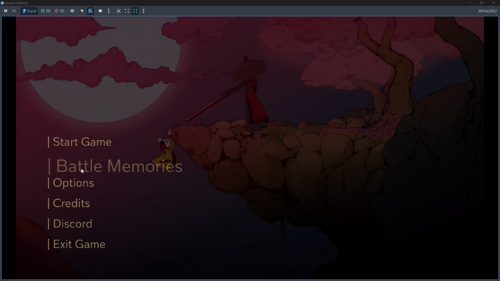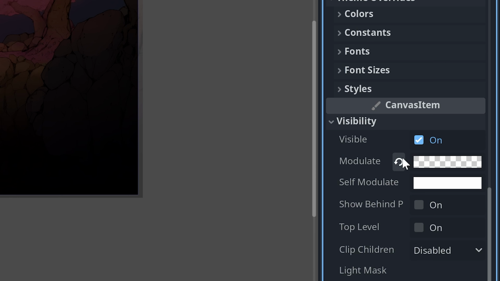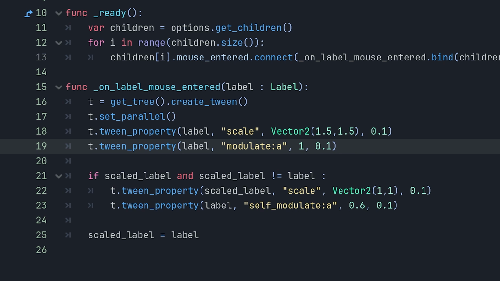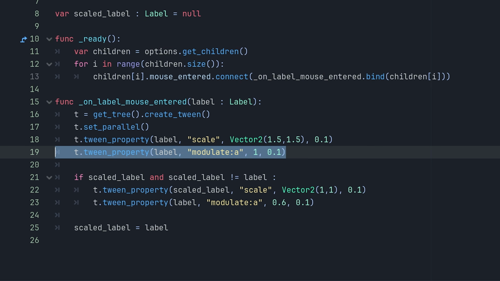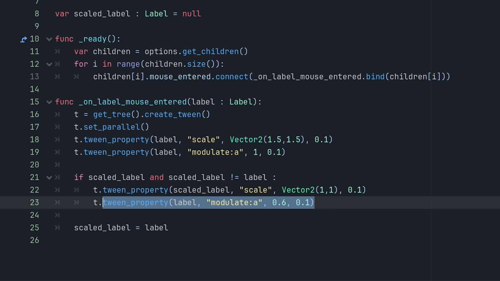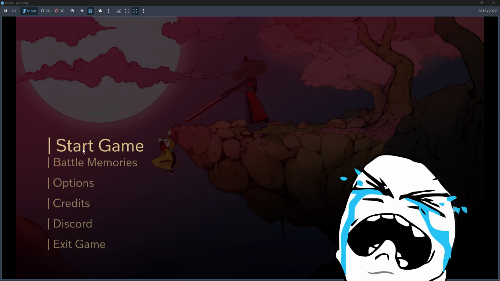But still it is not working, what the heck? Let's see. Oh, here I have set the modulate property and here I am tweening the self-modulate property. Silly mistake. Same here, modulate, start game, okay, it is working, but only once. I think I am doing everything correctly, but why? Why is it not working?